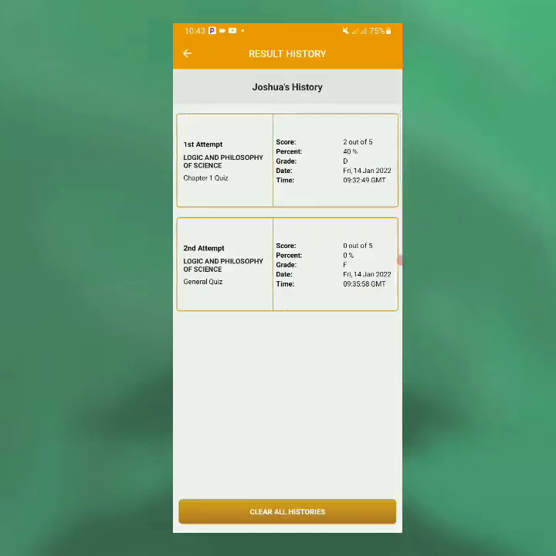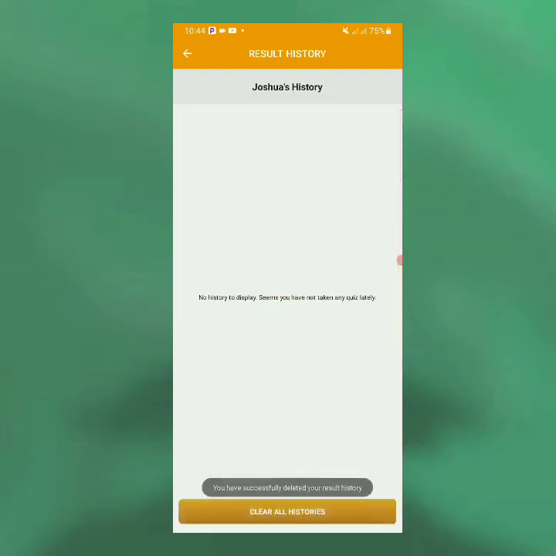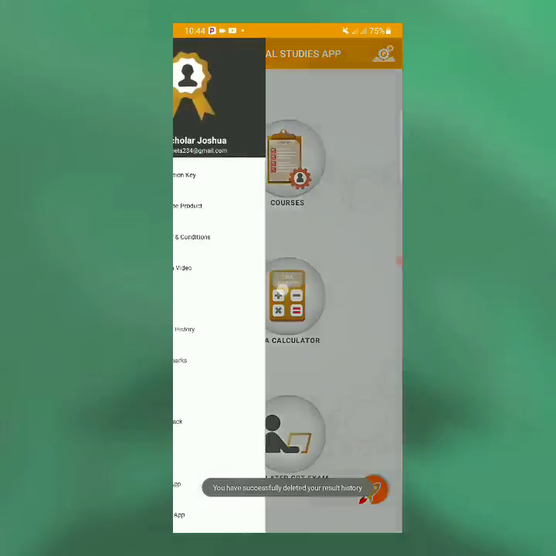Yeah, this result history shows you your attempts so far. For example, my first attempt was Logic and Philosophy of Science Chapter 1 quiz. I had 2 out of 5. My percent was 40 and the grade was D. Then the second attempt was Logic and Philosophy of Science, which is the general quiz. Then I had 0 out of 5. My percentage was 0 and stuff like that. You can actually clear the histories below, and I think that's that.